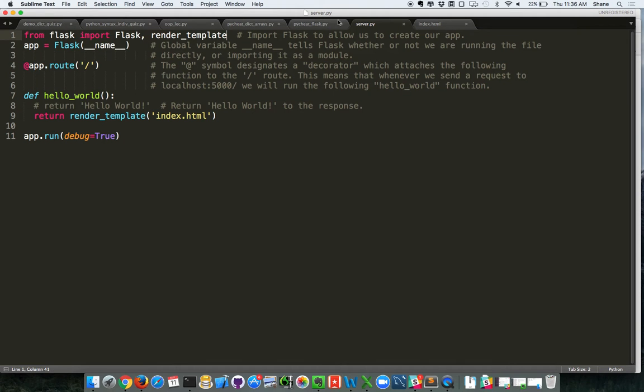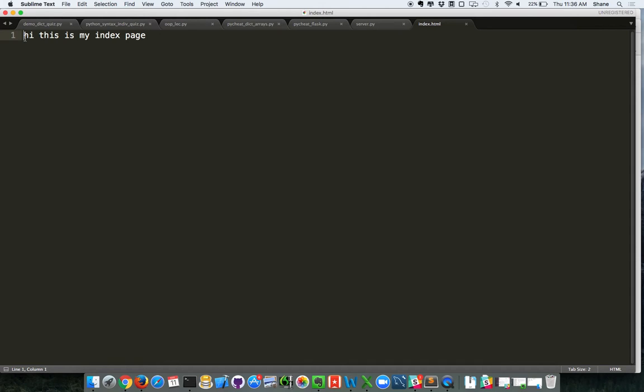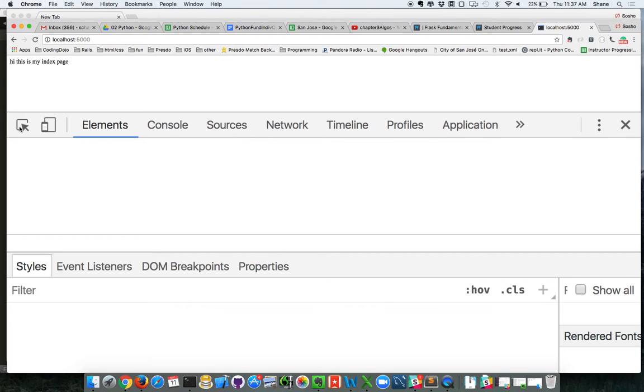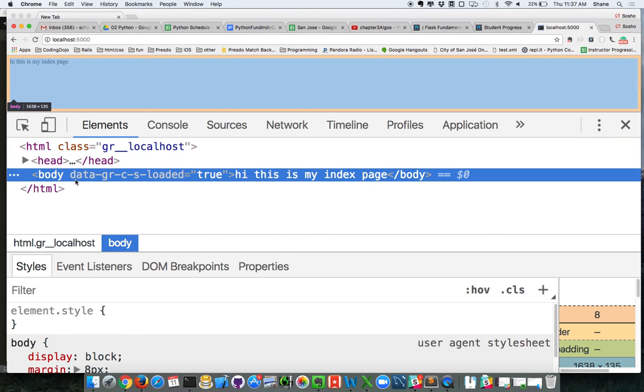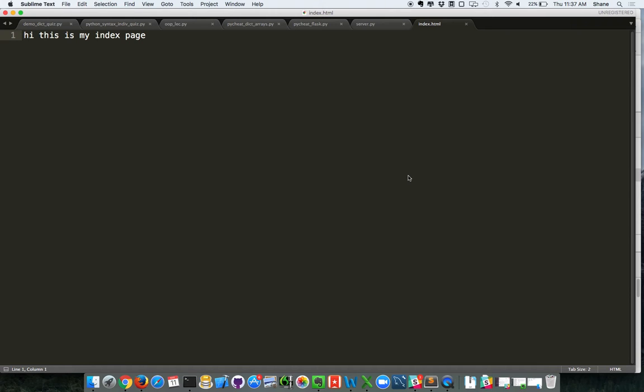For HTML tags, yeah, you should include them. I just kind of skipped it. If you leave tags out, a lot of times the browsers will just put some in for you. If you do an inspect here, you would probably see something. Yeah, it just inserted a body tag for me. So it'll try to guess what you think you need and put it in there.